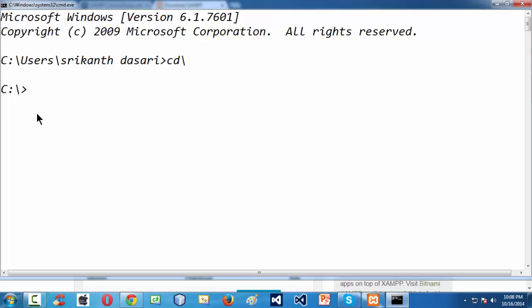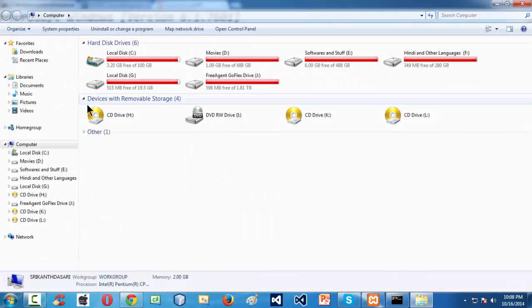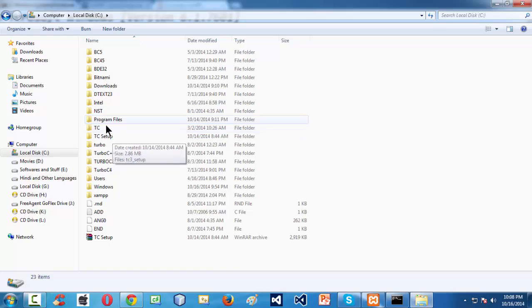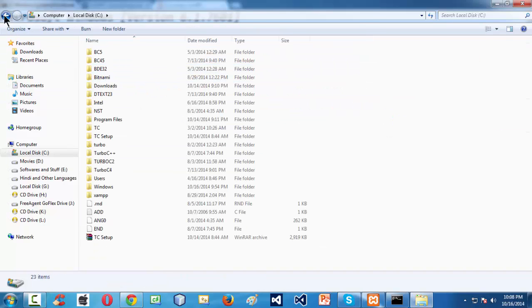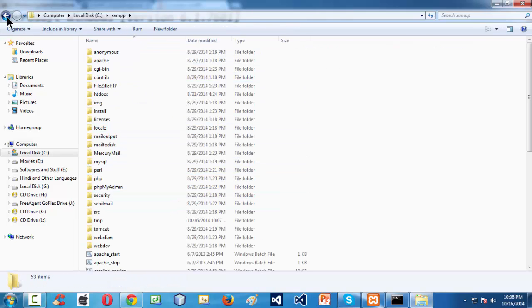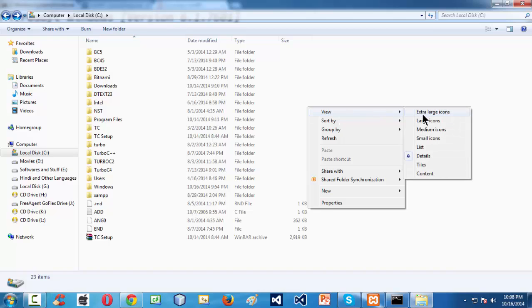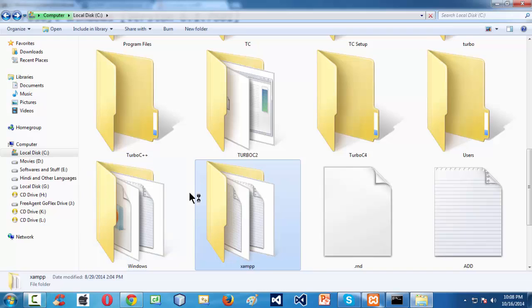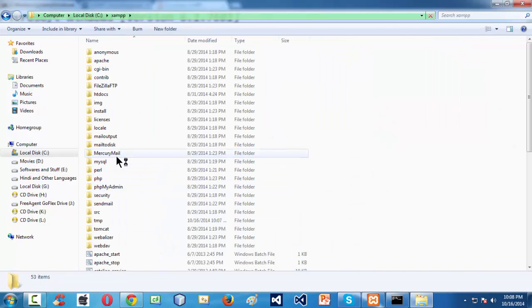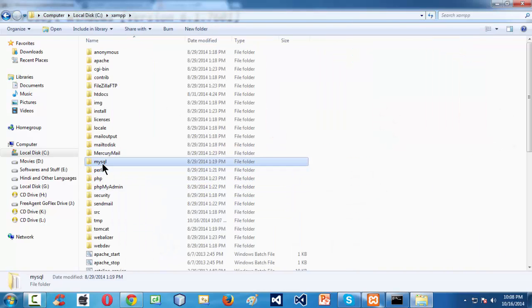In order to log into the MySQL database, first we need to traverse to where our mysql.exe file sits. After installing XAMPP on your system, if you browse the C directory and go to the XAMPP folder, let me make it big with extra large icons. Here you have the XAMPP folder on your system. If you go into that, you have a MySQL folder.